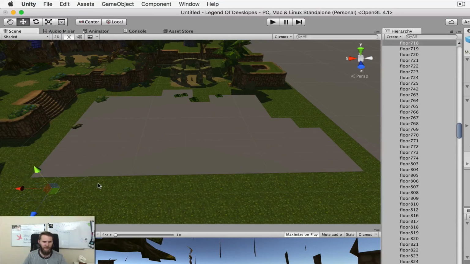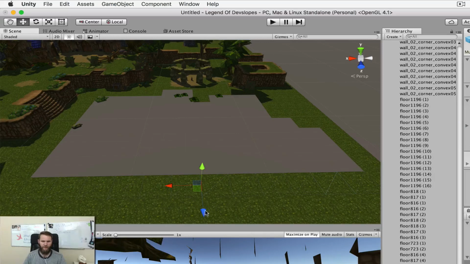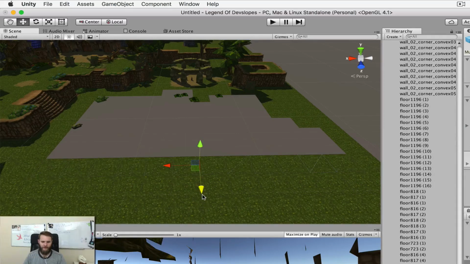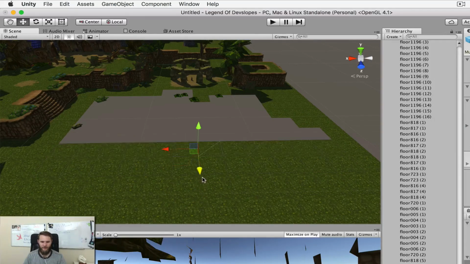Actually, you know what? This is going to be, I think, 1, 2, 3, 4. So we'll just keep going. 1, 2, 3, 4, 5, 6, 7, 8. Command D, holding Command, drag and snap, Command D, snap, Command D, holding Command, snap.